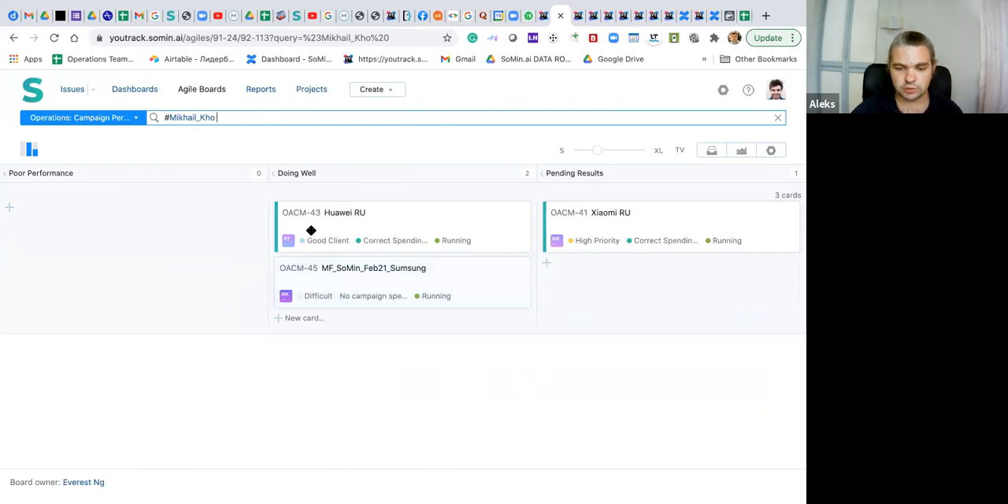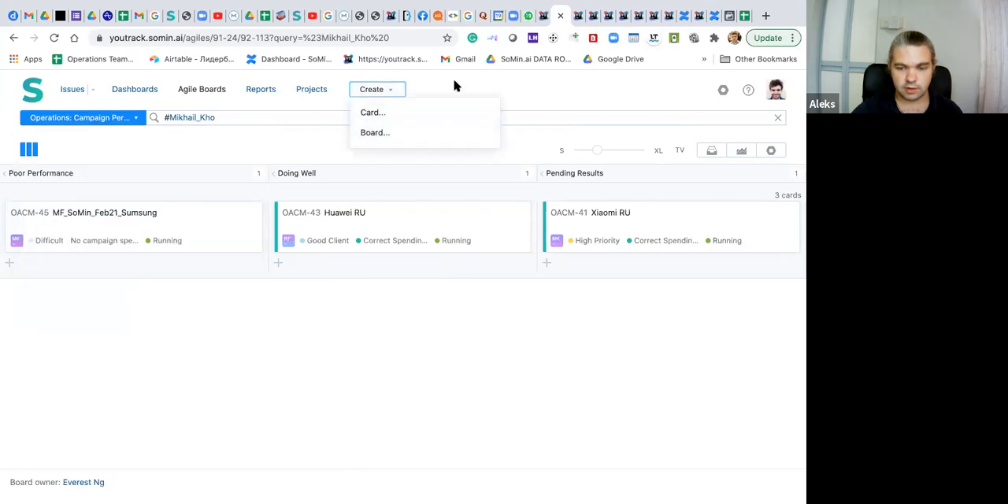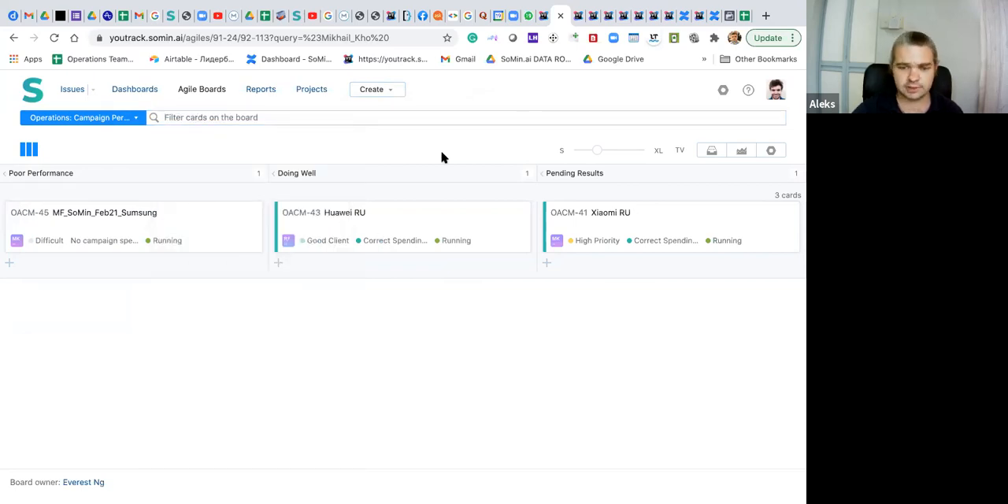Everybody can just go into the dashboard, and the beauty of YouTrack is that you can create your own dashboard. You can create your own board. So create a board, and then put inside that board whatever metrics you want with whatever filter you want. For example, Mikhail Ko can be a filter. If I remove the filter, I'll see everybody's campaign again, right? Sum and the rest. So this is how it works.